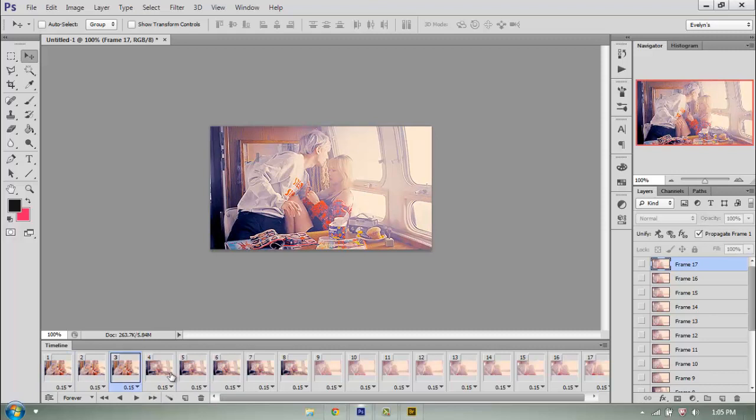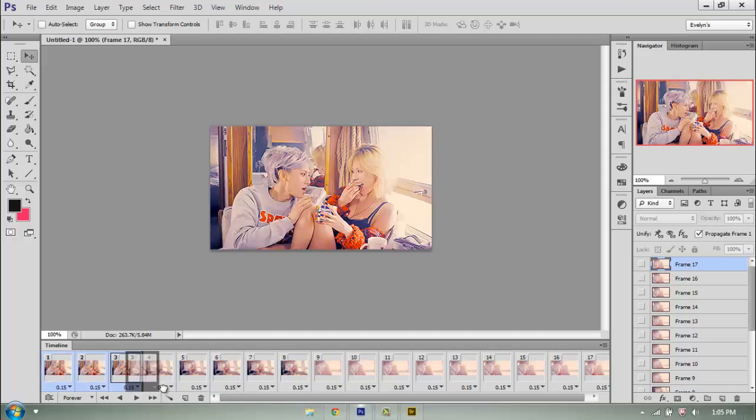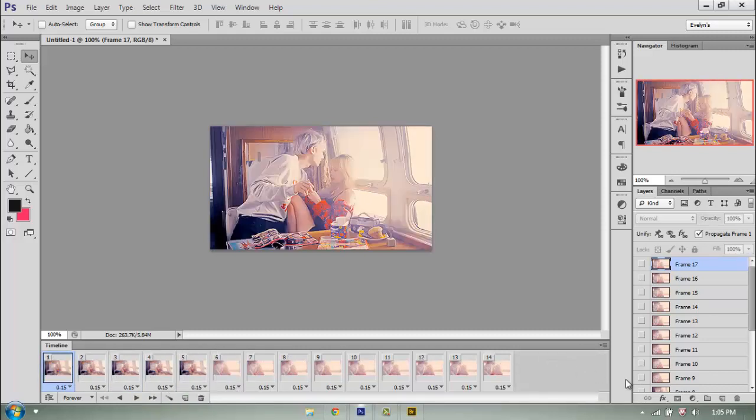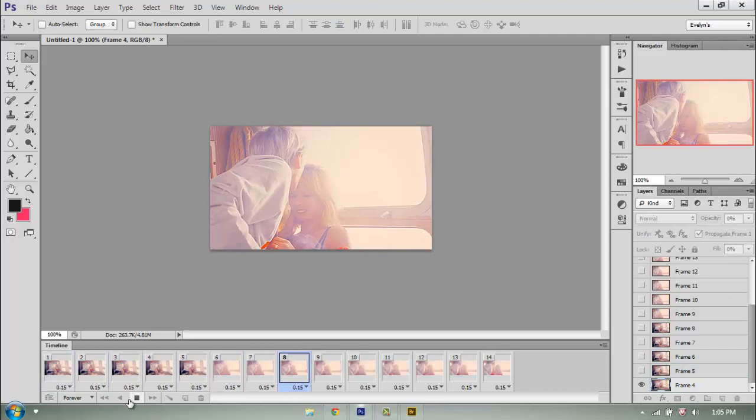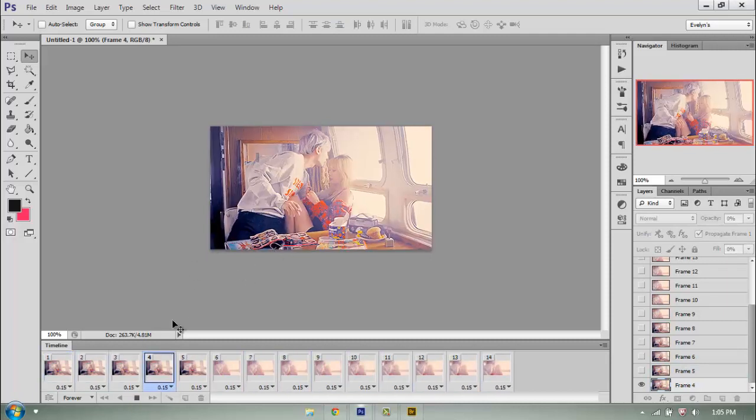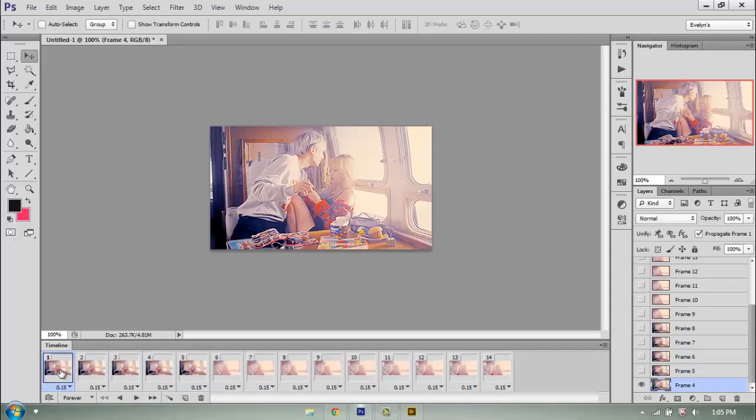And the transition from this one is only 3 frames, so I'm just going to delete those 3 because they don't really make a difference. So I'm just going to delete those and then press play again. And this is what it looks like. It looks like it's a bit choppy, but once you upload it, it'll look smoother.